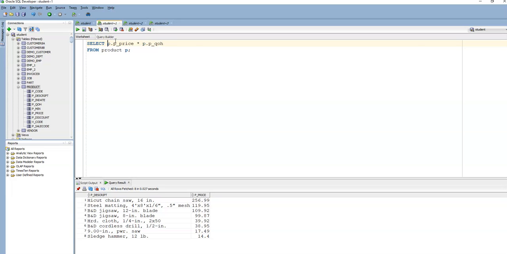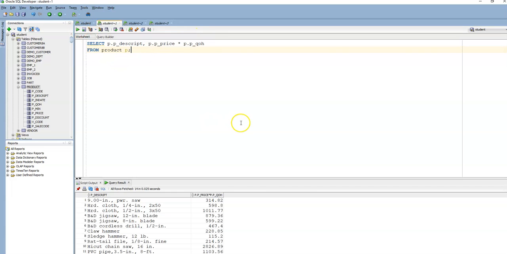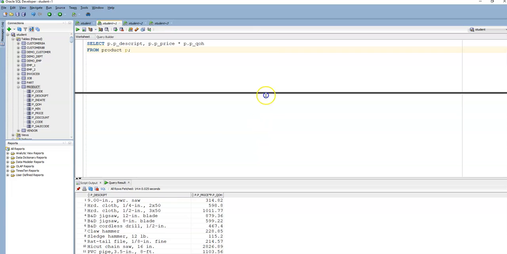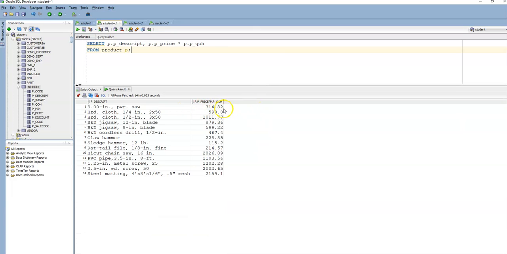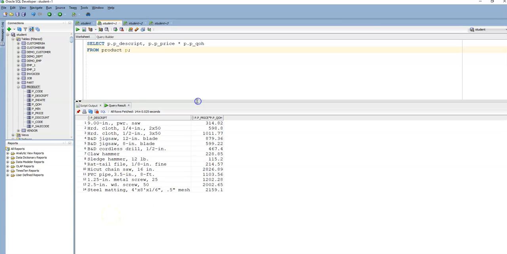So if I remember right, here we have descriptions instead of names for these products. So this is going to tell you how much each one of these things is worth. If you notice, if you multiply the quantity on hand by the price, you've got $314 worth of 9-inch power saws. That seems like a very low number, so you maybe only have 2 or 3, 4, but you get the idea. A chainsaw, I could see multiplying a bunch of those together and getting that much money. That could be how much they're worth.